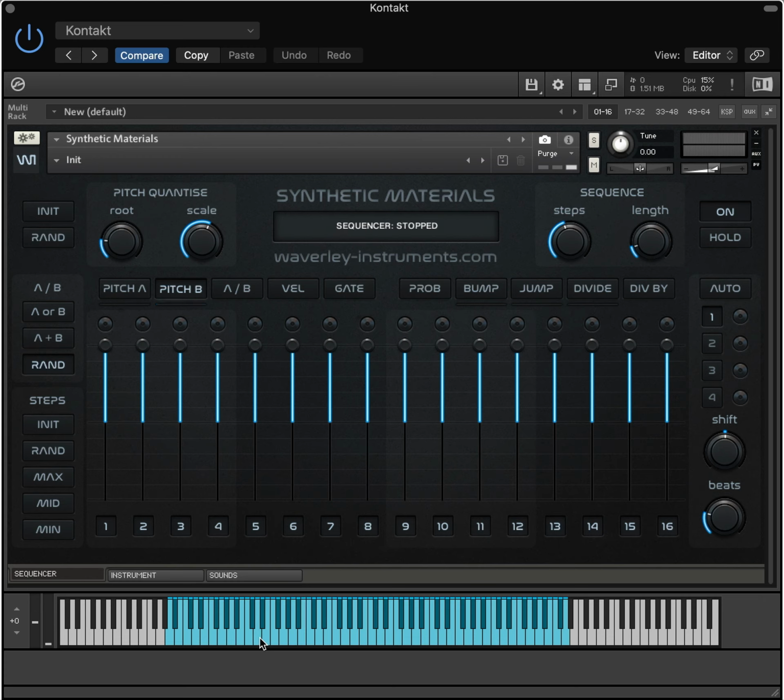Okay. So that's pitch AB function, and its partner in autotune crime, the pitch quantize. So I hope you like that.